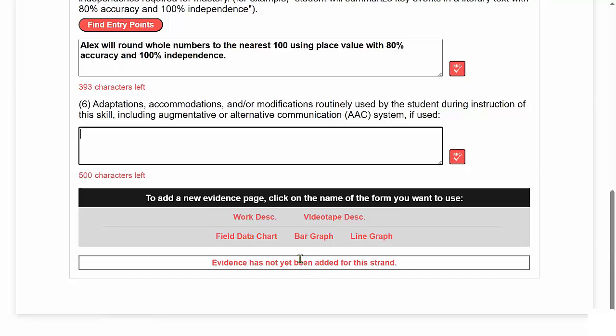It's the least used of the data charts, but remember, you just want to do one of them. You're not combining a bar graph and a field data chart or a bar and a line. You have to choose one of these to act as the data chart requirement. Remember, it's a data chart and at least two pieces of evidence on that data chart showing at least 8 different dates of work.